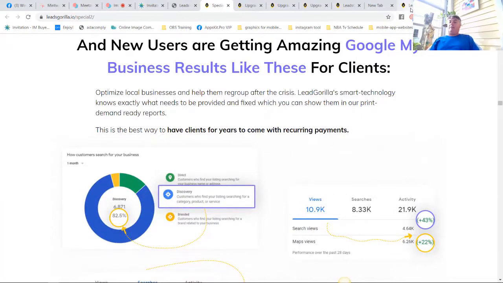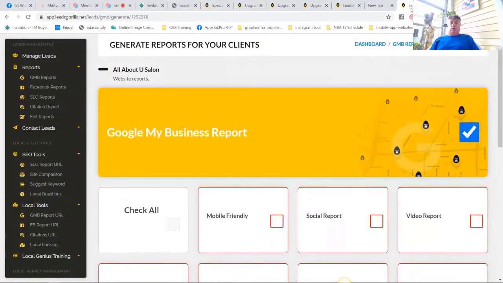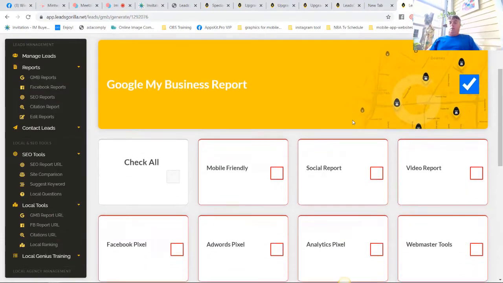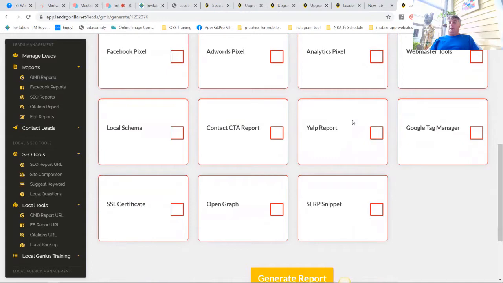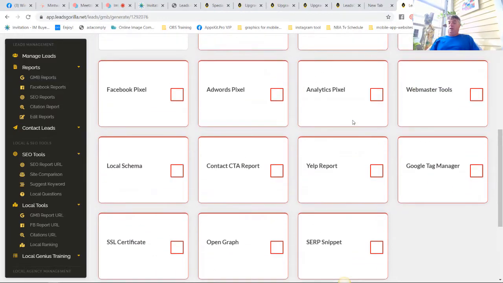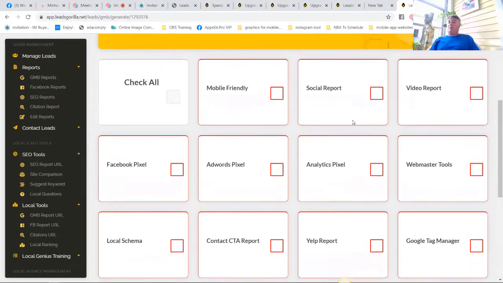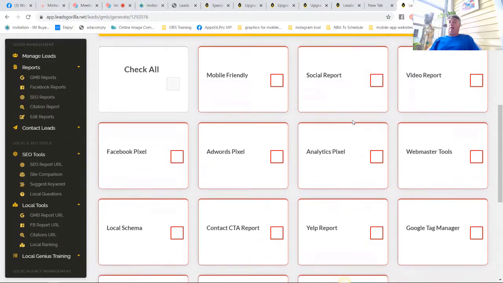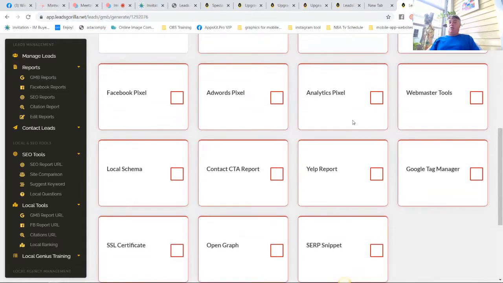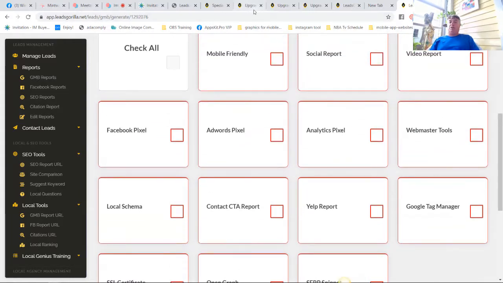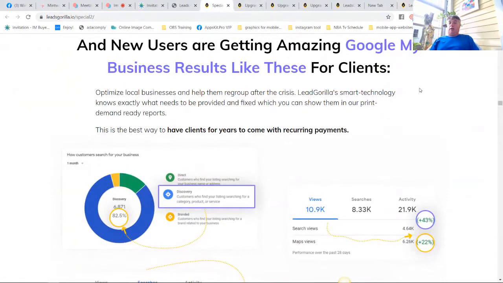The back-end interface of it looks like this. Well, this is one of the areas I'm in. I'm on the generate report area, and because we have all the upgrades through our club, we get access to all the different areas we can look at. Not only just Facebook and Google My Business, but all the individual areas where a website might have issues that we can analyze and let them know what's going on. So we have a huge advantage, and I'll cover those upgrades as we go along here.